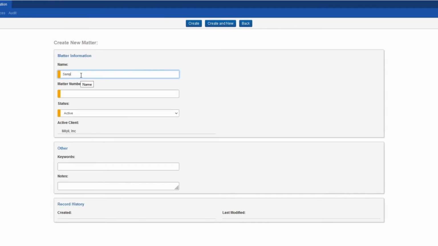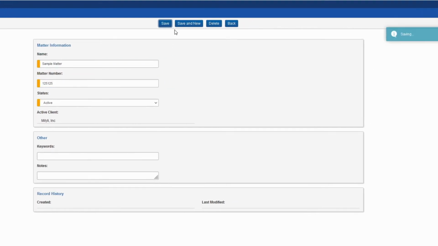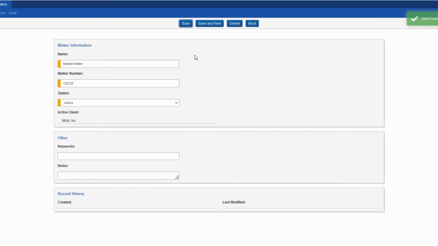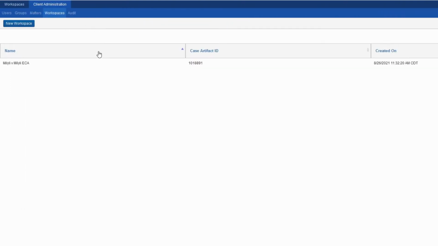So we could do sample matter here. We can type in our number, click create, and this is going to create that matter for us. And then finally, our Workspaces tab.